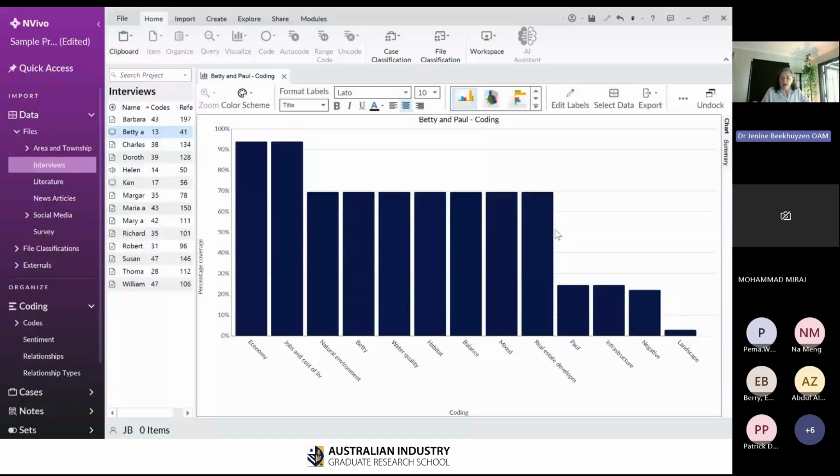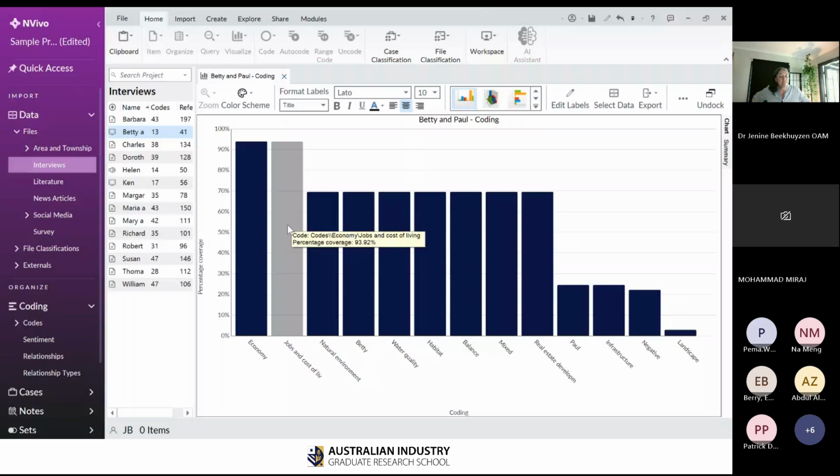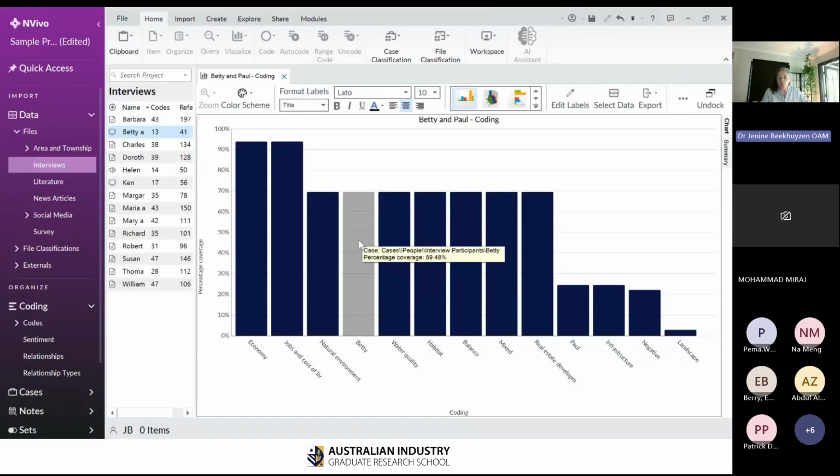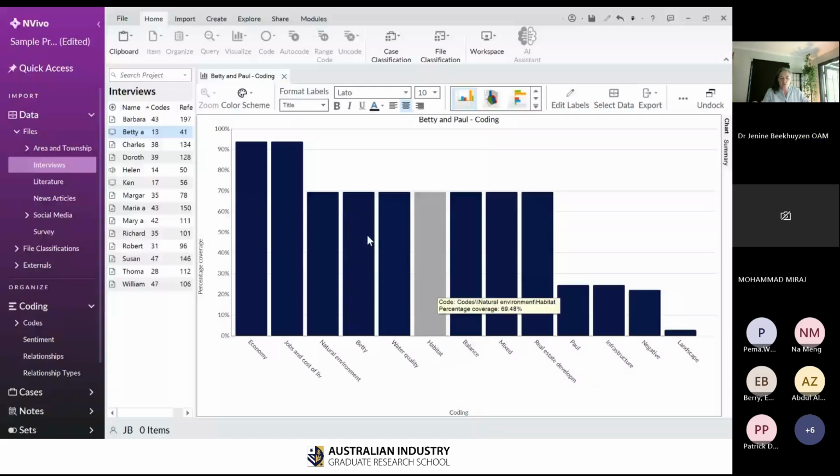I can see that more than 90% of Betty and Paul's interview is coded to the economy and also to jobs and cost of living. So immediately that tells me what Betty and Paul care about: jobs and cost of living. A little bit less goes to natural environment. We have a case code for Betty, which we'll talk about in a moment, and water quality, habitat, balance, and others, a little bit less down here. So again, is this what I expect to see? Great.